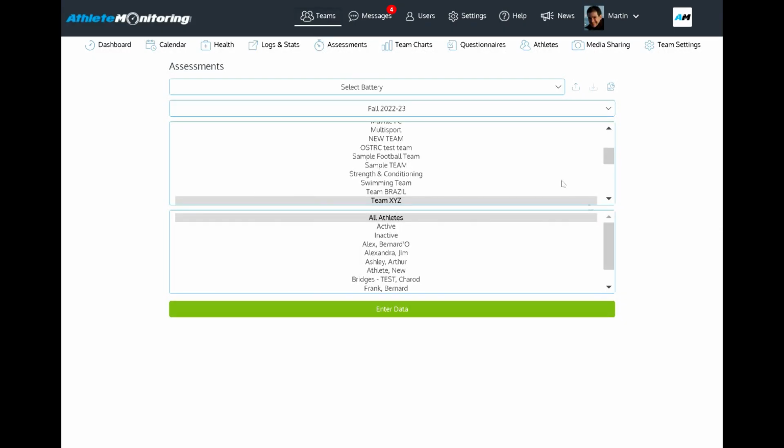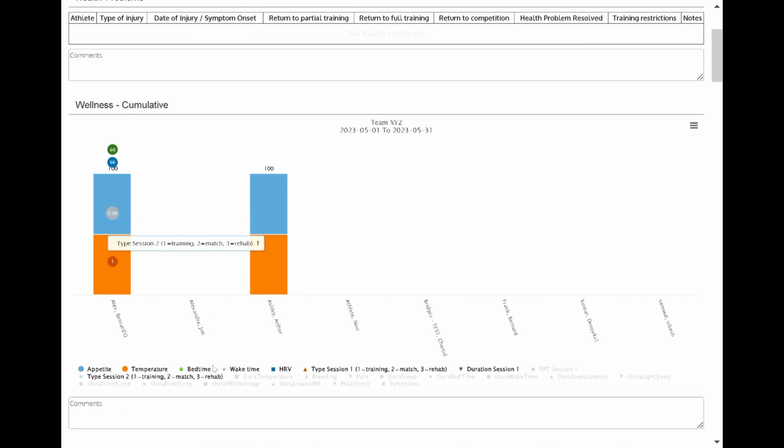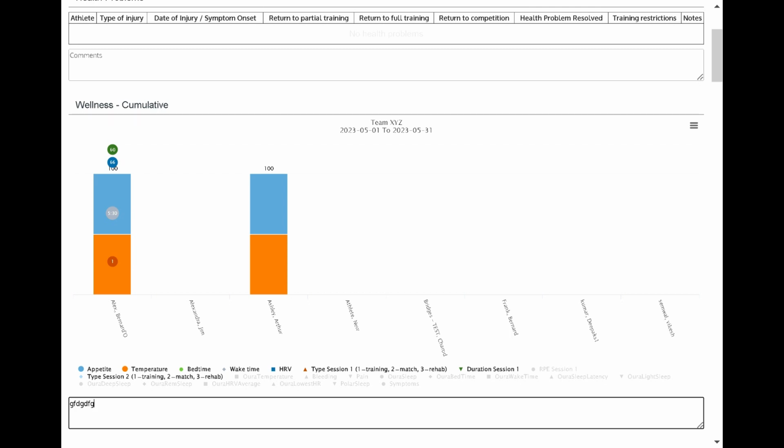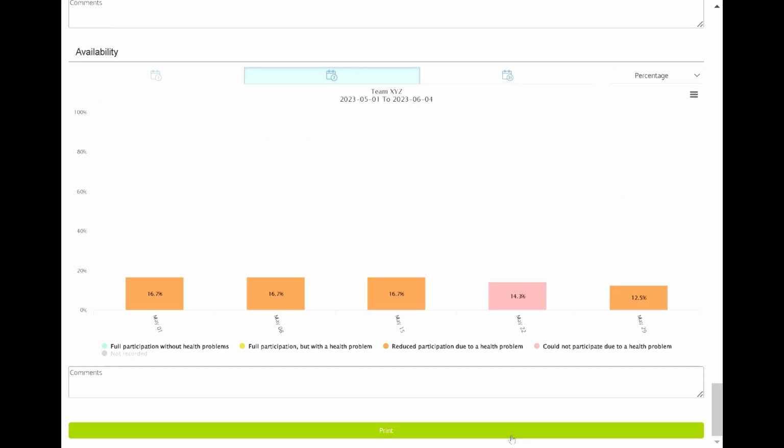Now let's have a look at the team chart option. This section allows you to compare athletes together and quickly generate team reports. Under each graph, you'll see a text box. You can enter your comments. At the end of the section, you will see a print button.